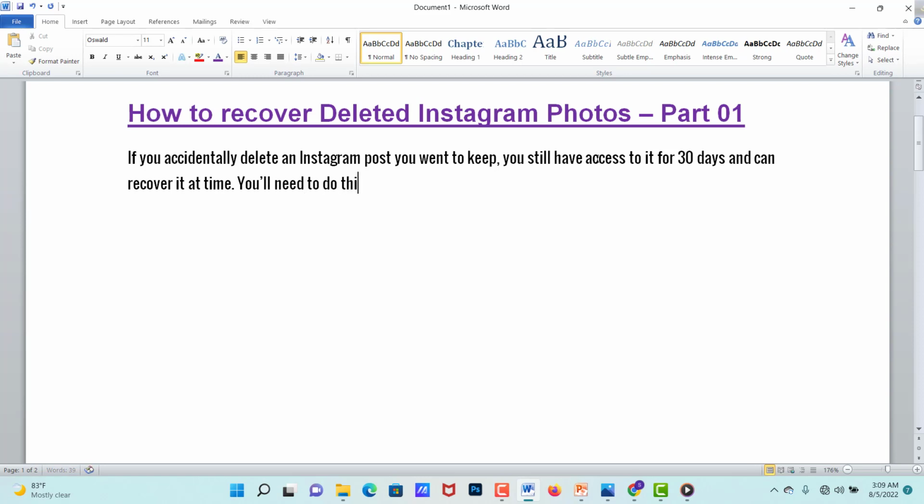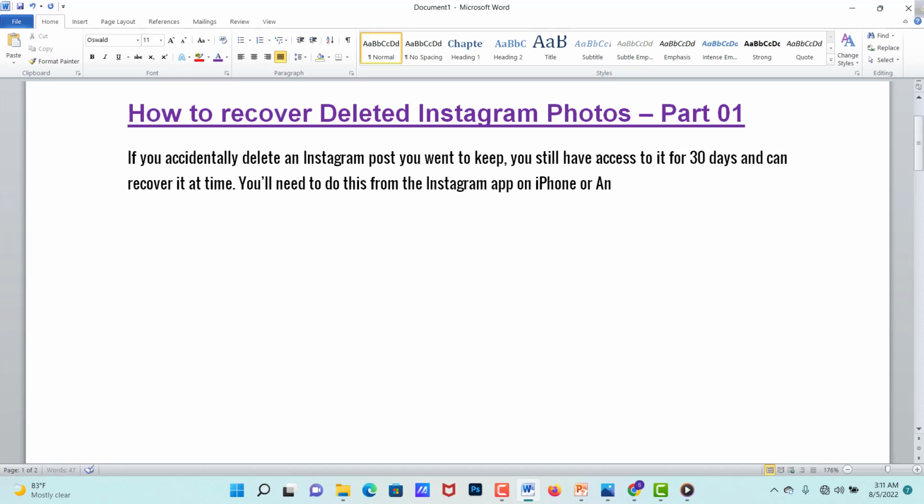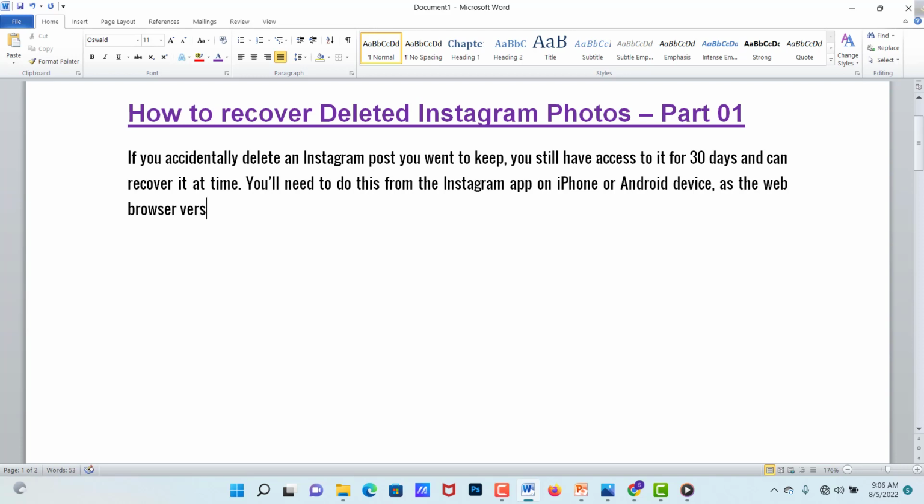You will need to do this from the Instagram app on iPhone or on an Android device, as the web browser version doesn't allow you to access deleted content.